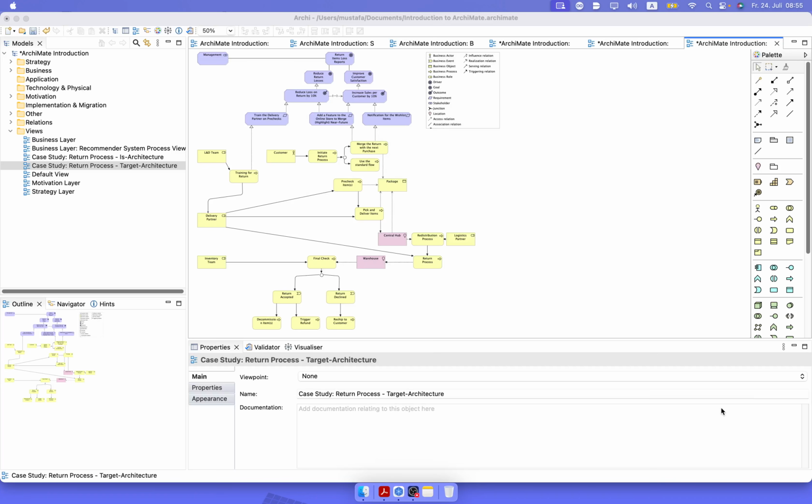Hello and welcome to a new session on the topic ArchiMate for Architecture Modeling in alignment with the TOGAF Architecture Development Method, ADM. In today's session, we address the topic of the application domain.